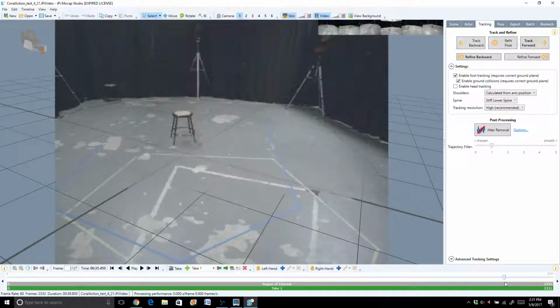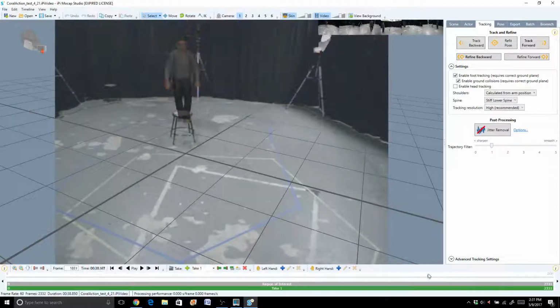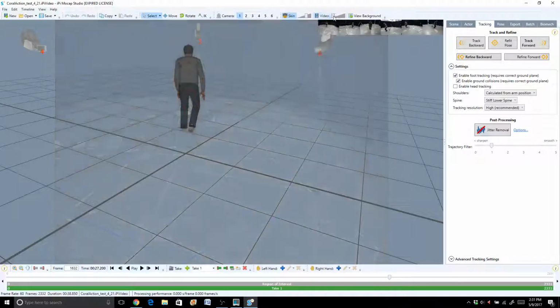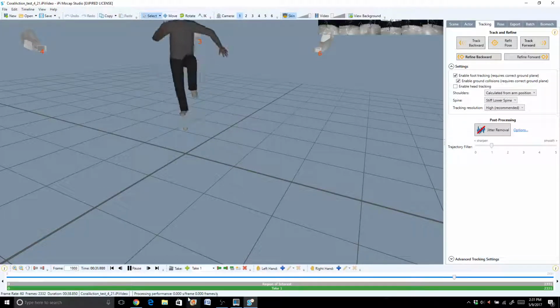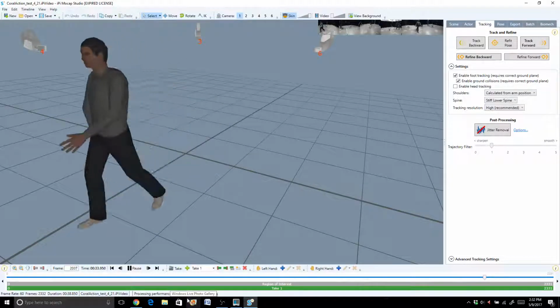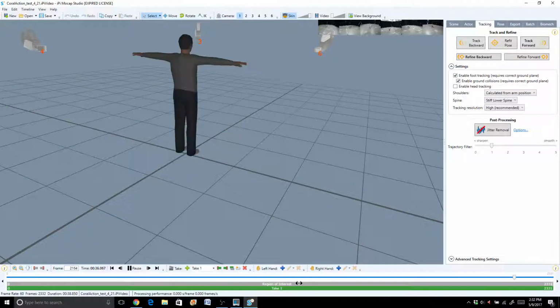Okay. Alright, so that is the finished mocap. And if I wanted to bring up the video so you can just see the actor running around, I'll do it that way too. So there's the actor. There he goes. Walking around.